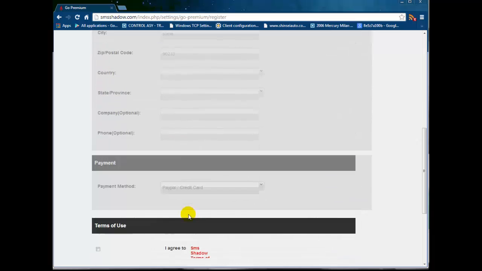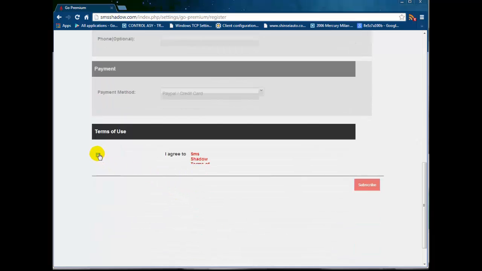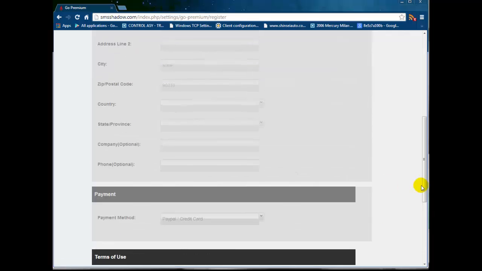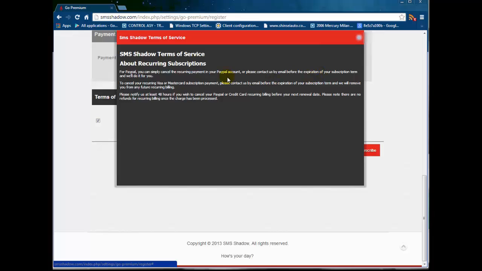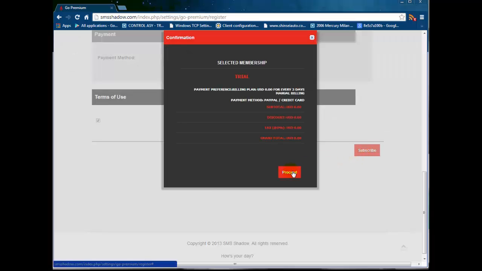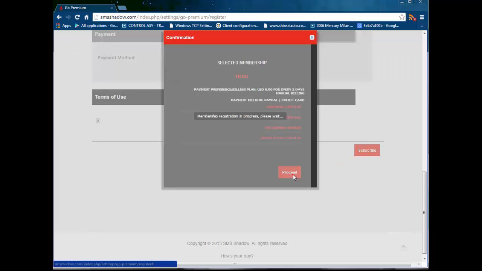$0. You don't even enter any of your personal information, anything like that. Click on that there to accept the terms of service. Terms of service basically says, you know what, it's a recurring subscription, and this is only for the paid part of it, but if you're not paying for it, don't worry about this. Hit subscribe. It's not going to cost you anything. Hit proceed.